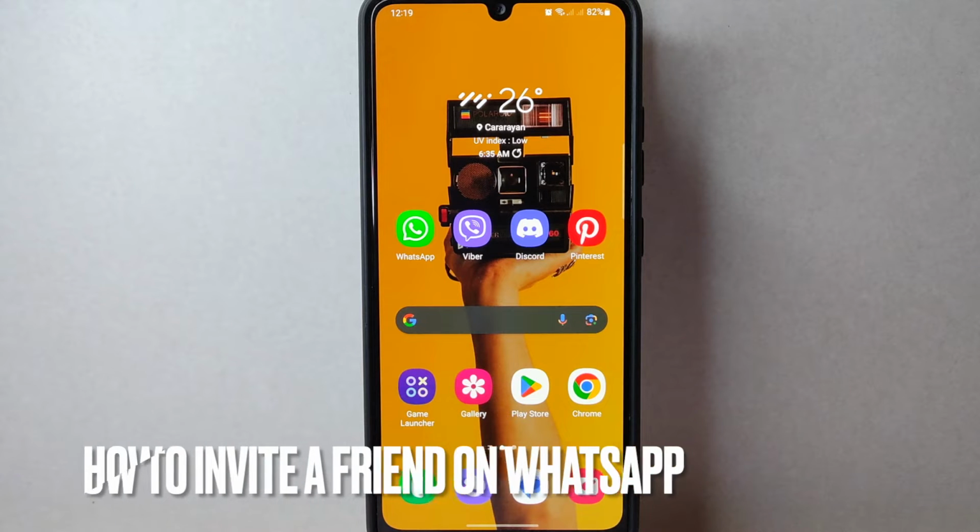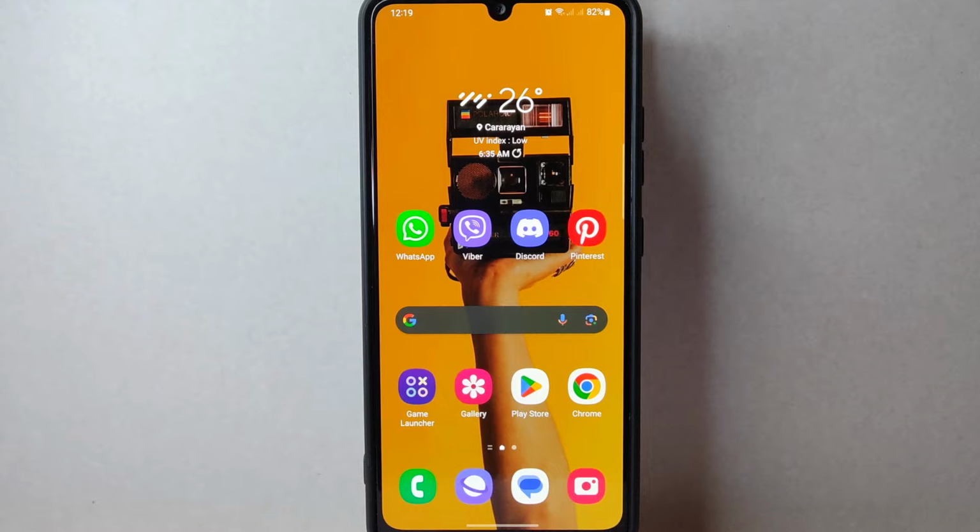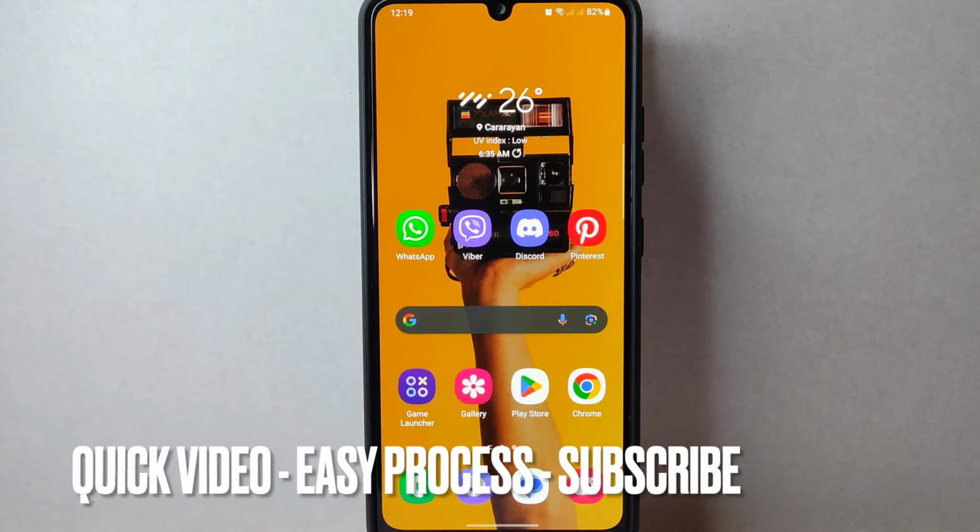Today we're talking about how to invite a friend on WhatsApp. Maybe you have a friend who is not yet on WhatsApp and you want to invite them to join the platform. So today I am going to show you how to invite a friend on WhatsApp.